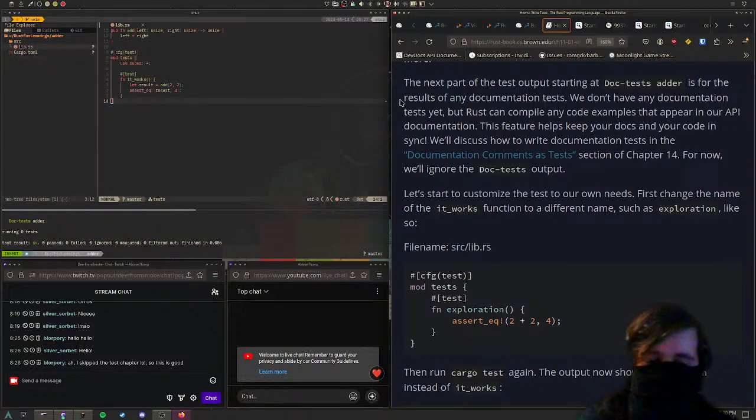Y'all gotta admit though, that is a really cool thing, that it can test the comments that you put in your code.